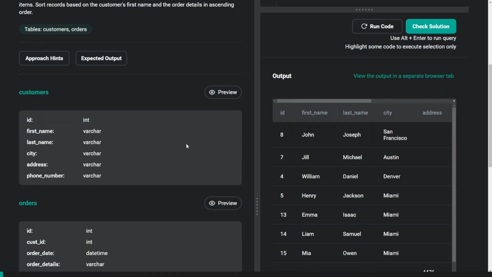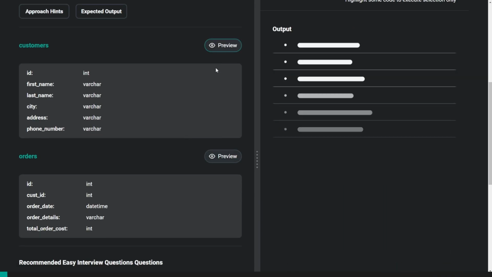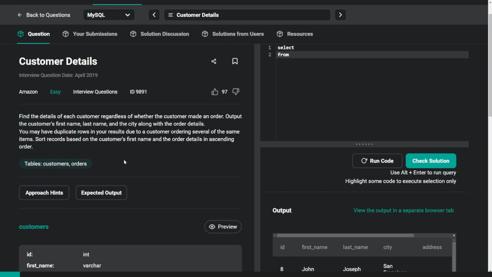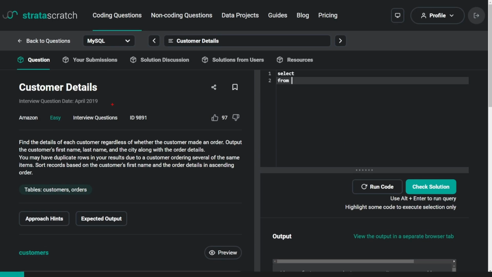Problem number 4. Let's see what we have here. We have a table again. We're going to have to do a join. So let's select from. Now let's see how we're going to have to join these. Let's see what we have to do. Find details of each customer. Oh, and this is interesting right here. Regardless of whether the customer made an order. Now, why would they even mention this?